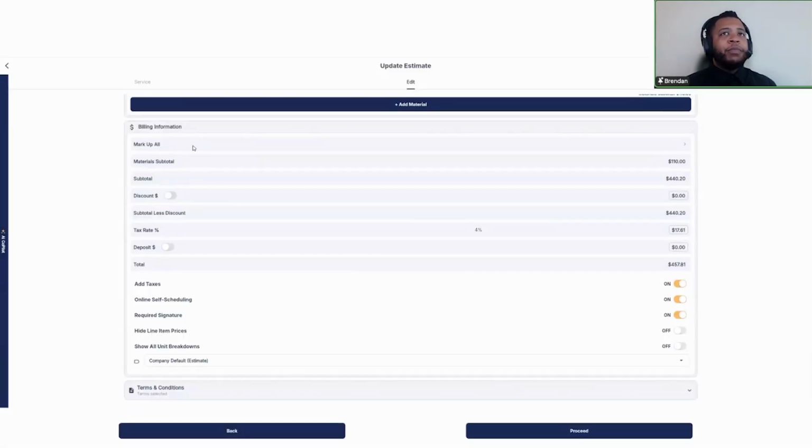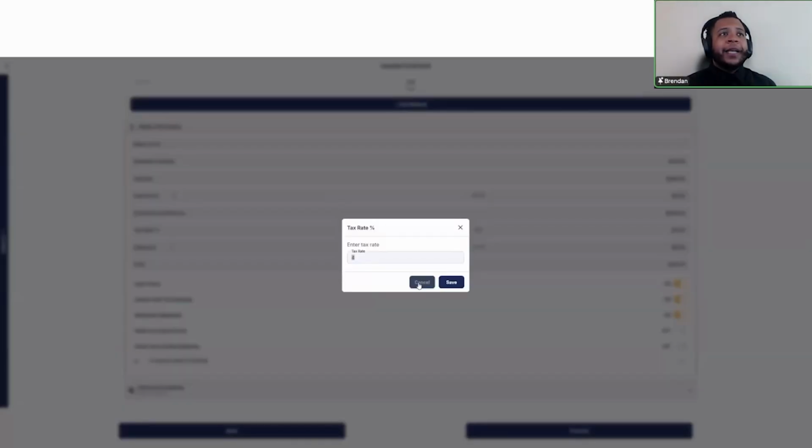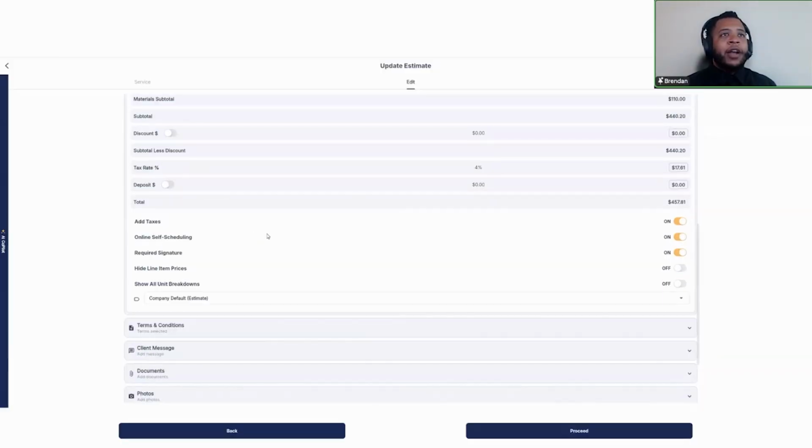Here, you would have the option to mark up all of your services. You can add a discount by dollar amount or percentage, as well as a deposit by dollar amount or percentage. If you did need to update your tax rate, you can do that here as well. And you can set a separate tax rate for each of your customers in their contact page.